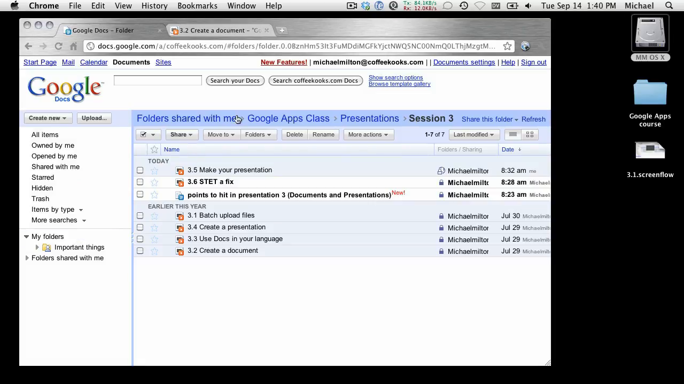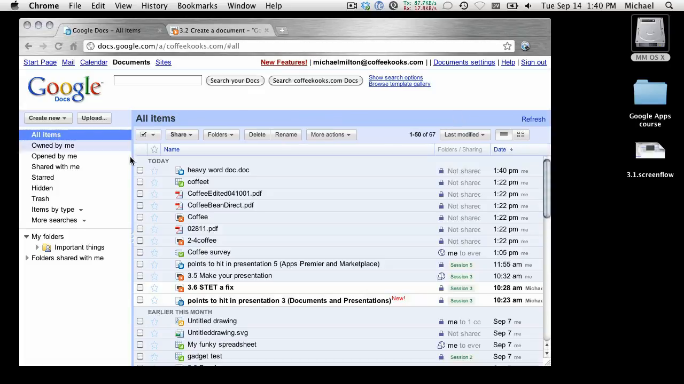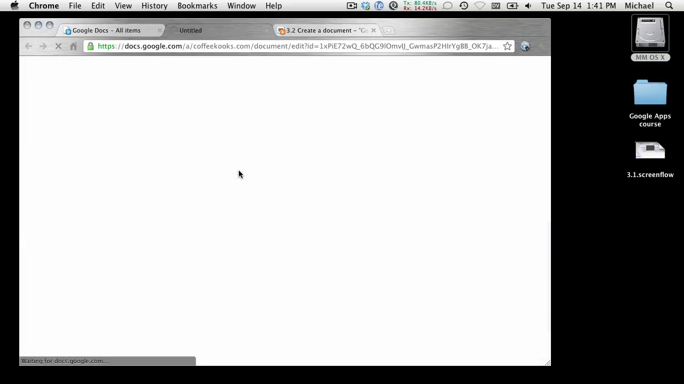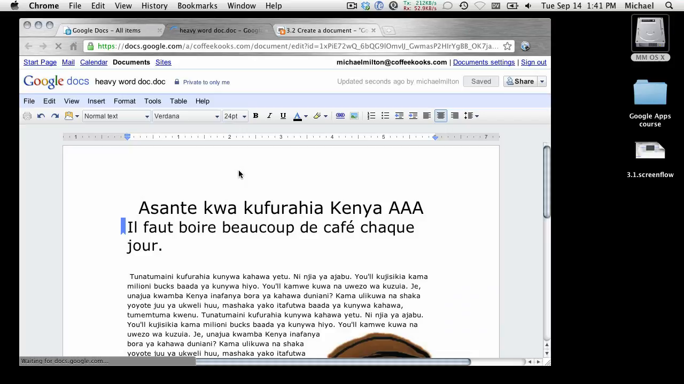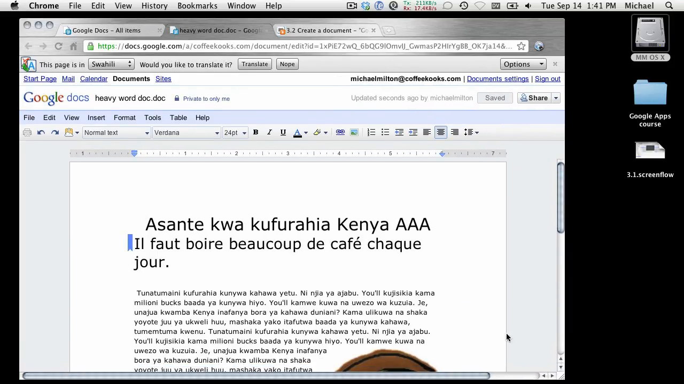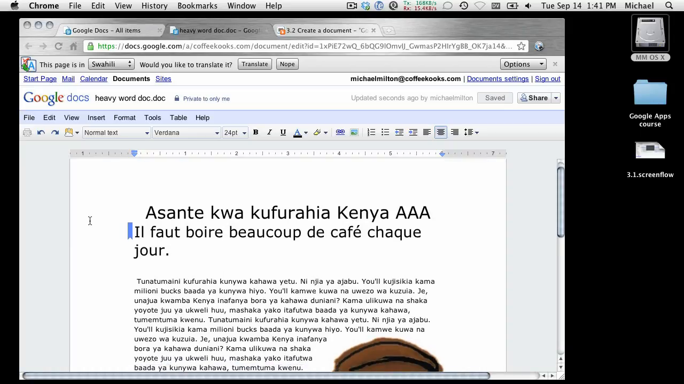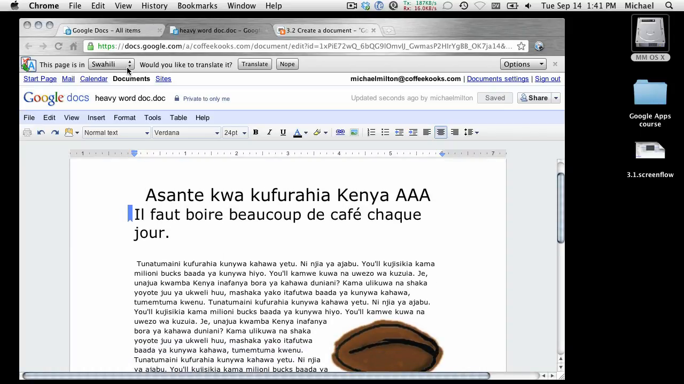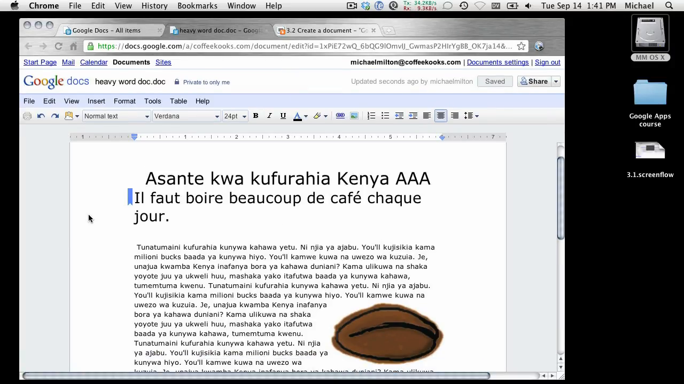Right now I'm looking at my Google Apps presentations folder. I just want to click on all items. That'll show me all of my documents. And way up here at the top, I have this Heavy Word Doc file. So let's click on that and see what happened. Now immediately we can see there were some pretty substantial changes made. In fact, up here I've got this Chrome browser extension that asks me if I want to translate this page. We're just going to ignore that.